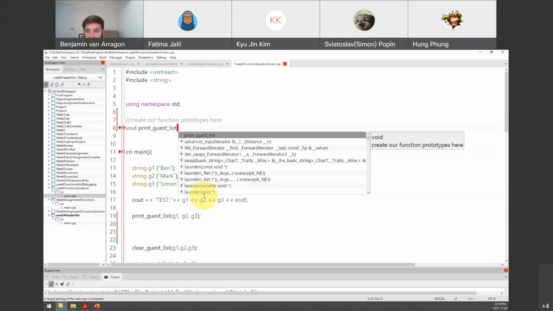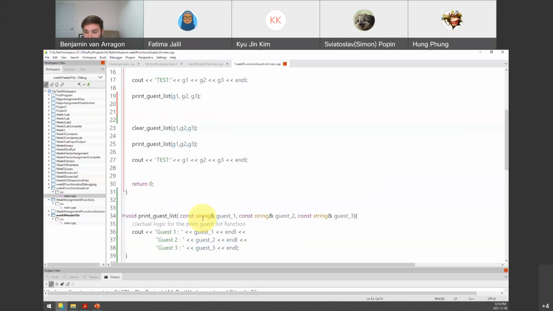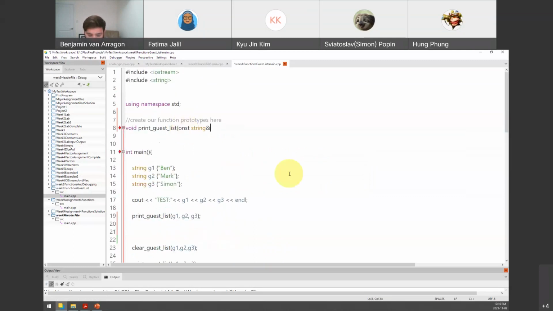Okay, and does it expect anything? It expects a const string. We don't need to give it a name; we just need to give it the type of variables it's expecting. Whoops, I forgot the letter C. Const string, const string, const string. Whoops, I forgot the letter C on all of them. Then we close it off, and a semicolon is needed. Okay, and that is our prototype.